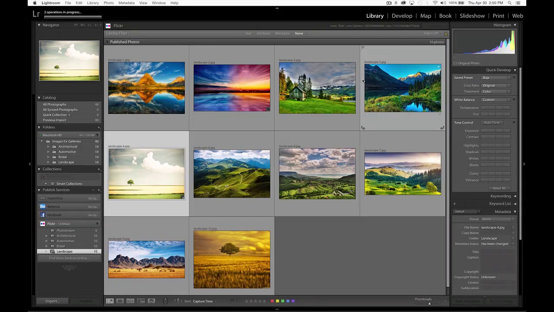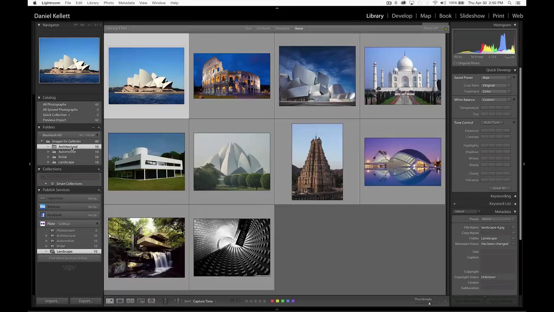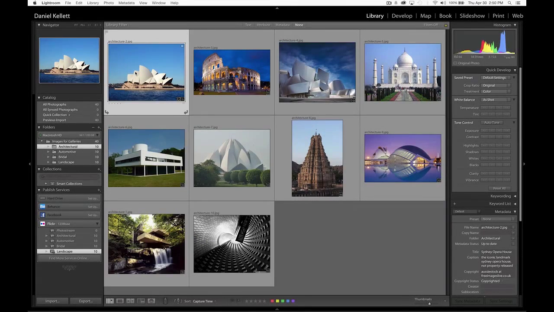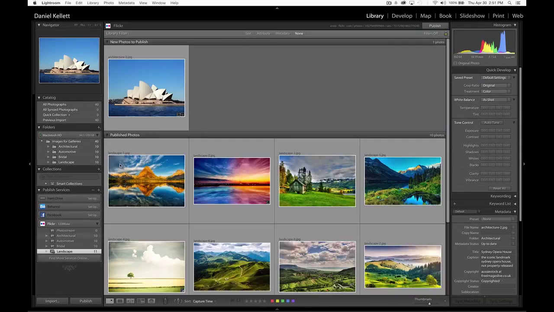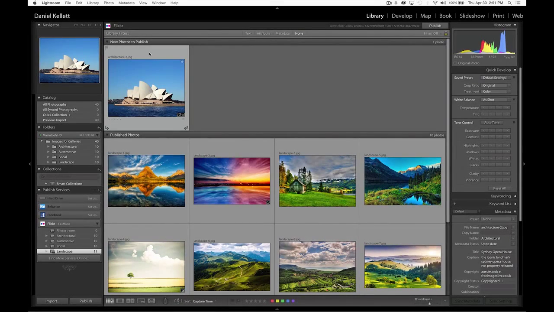Now, what if I wanted to add some more pictures in? Well, do it just the same way. I could say now, let's go into the architectural and let's drag one of the architectural pictures over to our landscape. So now we see that in our landscape module there, we have 11 pictures. Click into that. At the top there, we see that we have a new picture to publish, and we could go ahead and publish that.